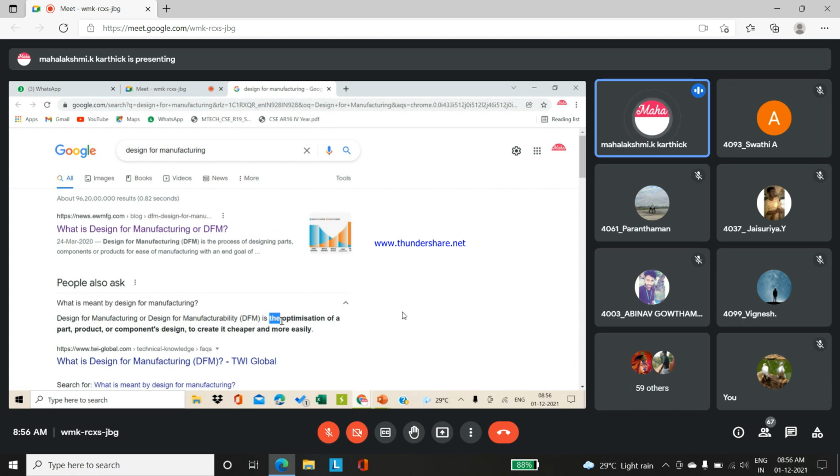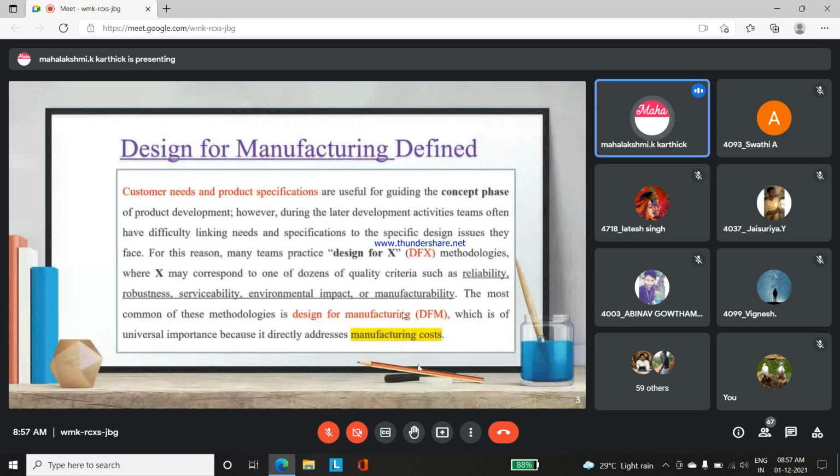Because once the manufacturing cost becomes more, the product has to be sold for more, and you can't reach most of the customer level. So you have to think of these things when considering design for manufacturing. The hint is: the optimization of a part, product or component design to create it cheaper and more easily. Now we'll go for the book point of view.